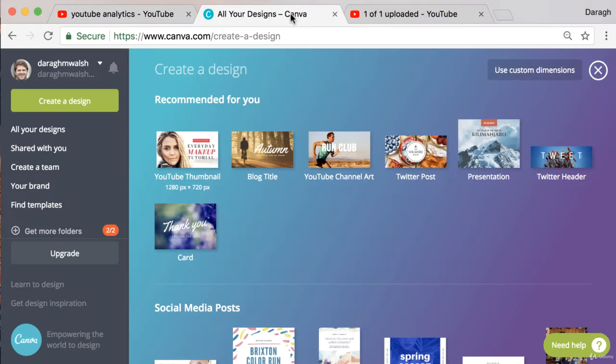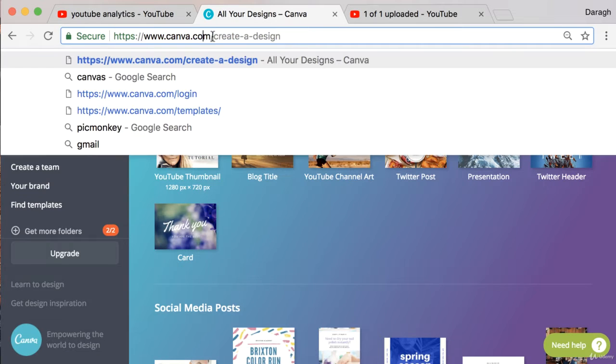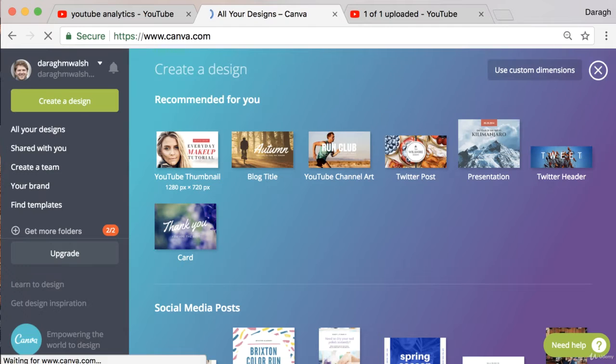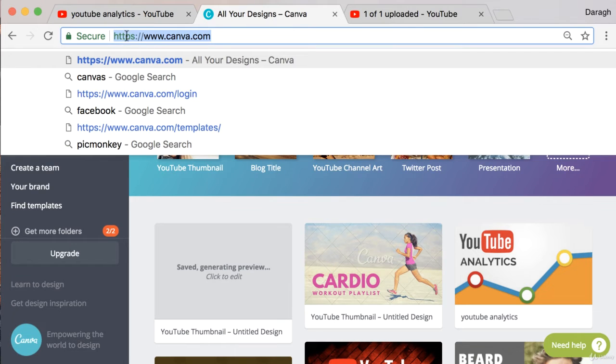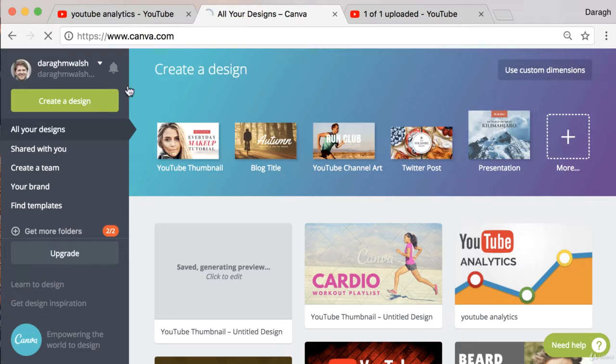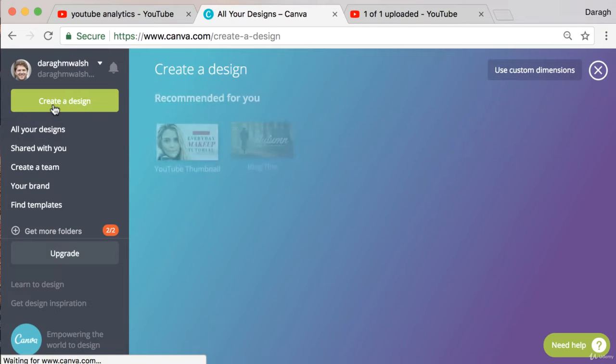So the first thing that you want to do is go ahead and log into canva.com. This is a free design tool. It's very easy to use, much simpler than something like Photoshop, which costs a lot of money and personally I find pretty difficult. But Canva's free. You can sign up if you don't have an account with Facebook or your Gmail. So just log in and then come up and click on create a design.